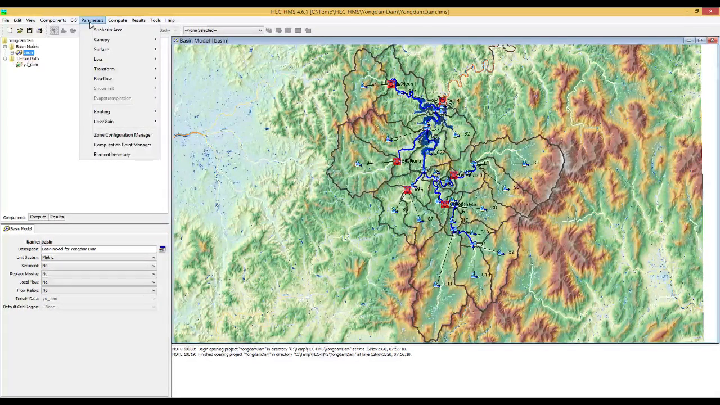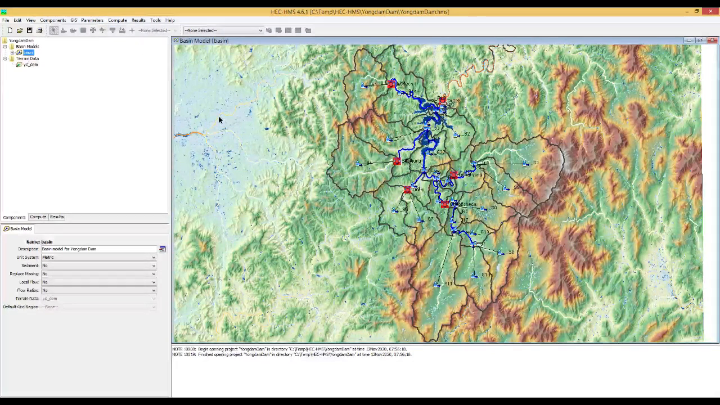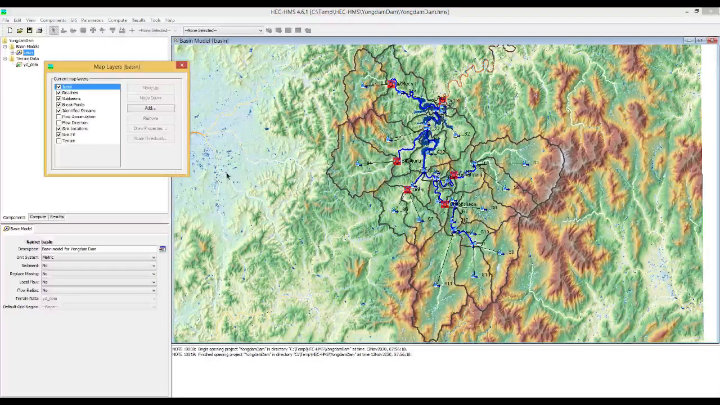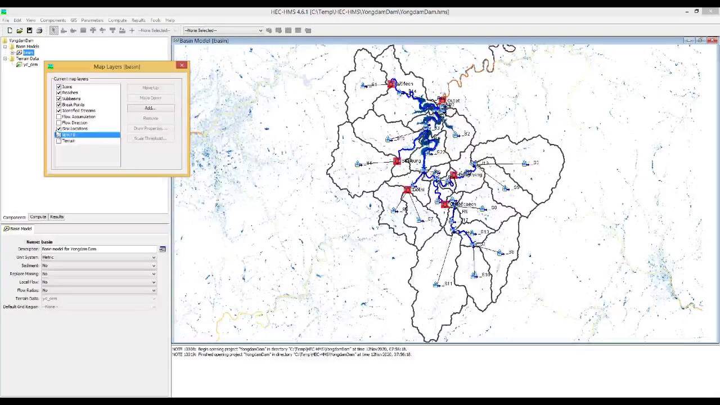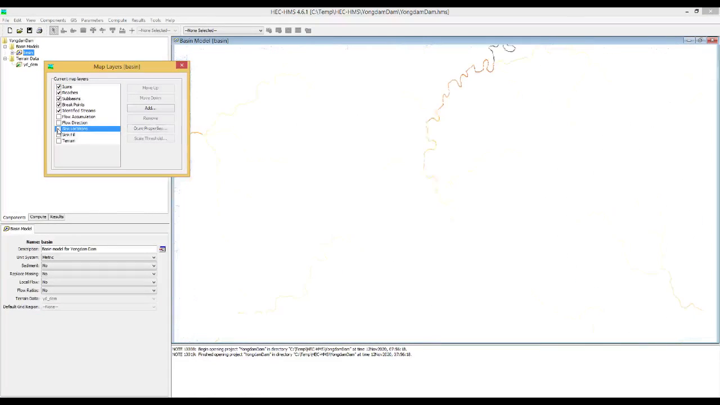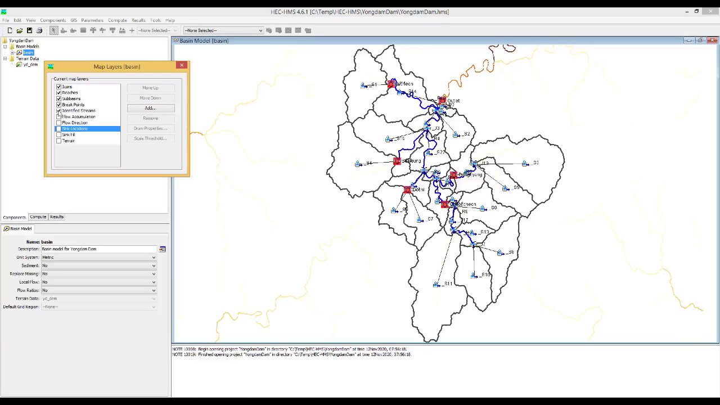So I will assign required these methods for this Bayesian model. Okay, so if you right click on here, you can open this map layers. I will deselect this, not required for these images layers. Okay, so if you only select this icon, reaches and subregions and breakpoints, you can find this one.